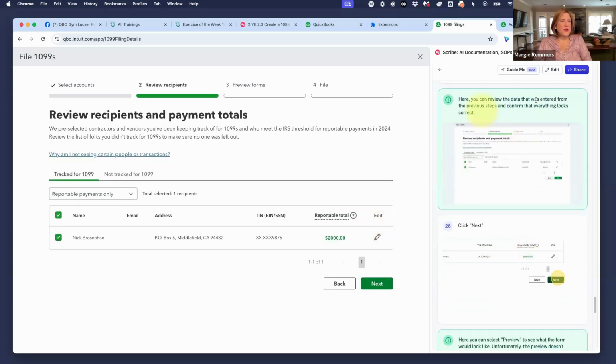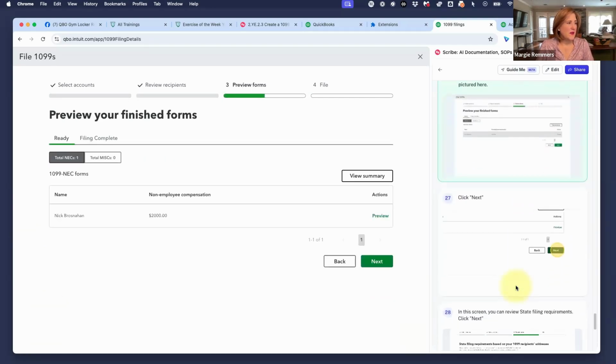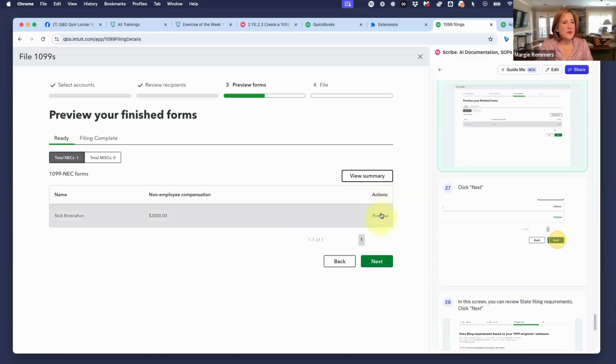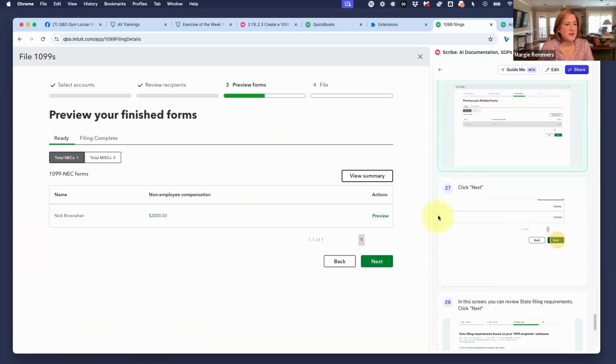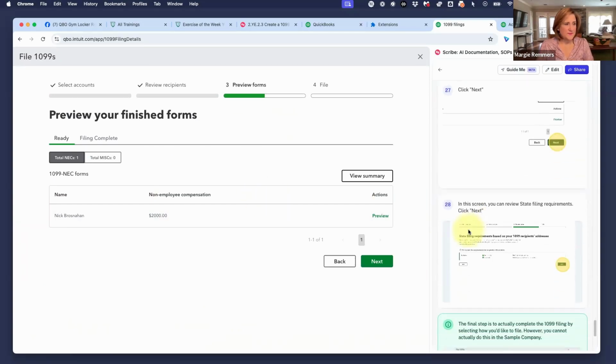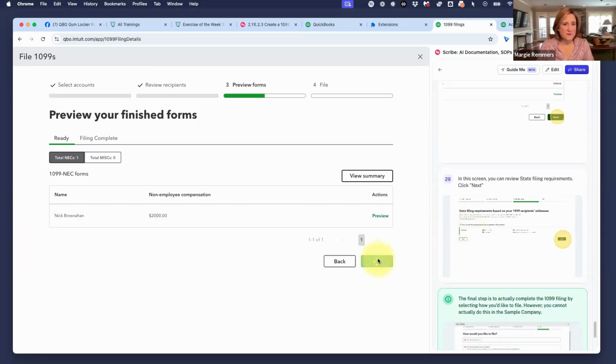All right, so here you can review the data that was entered from the previous steps and confirm that everything looks correct. It does. All right, and then we are going to click next. Now we can preview the 1099, or at least we're supposed to be able to. We usually can't in the sample company. Yep, failed to load. Darn it, just because it's a sample company. So now we're going to go to next.